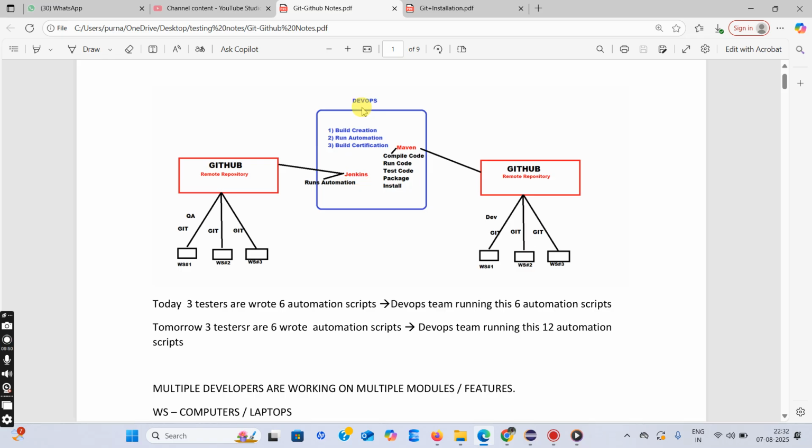See this one. Build creation means first we create what? Maven. In that Maven, compile code, run code, test code, package, install, all these statements come under Maven. So build creation is creating a Maven project. Maven is a build management tool. So build creation can be done within a Maven project.